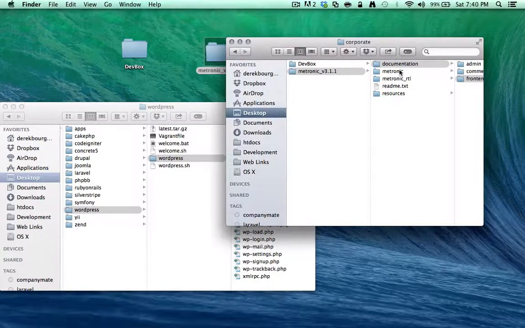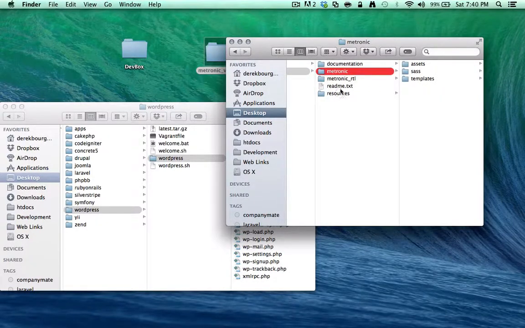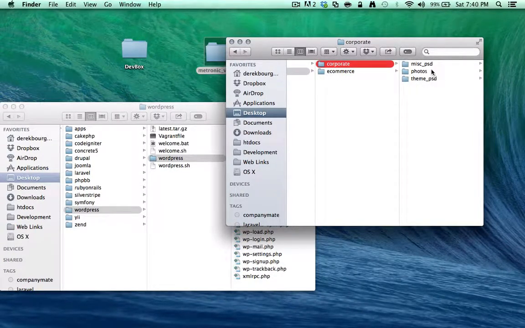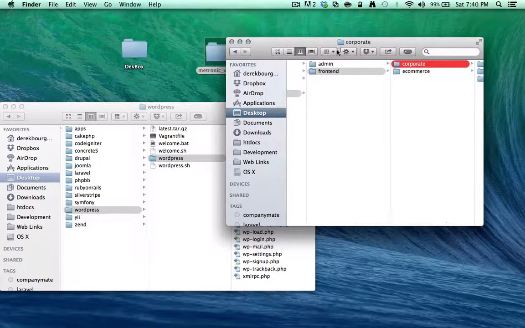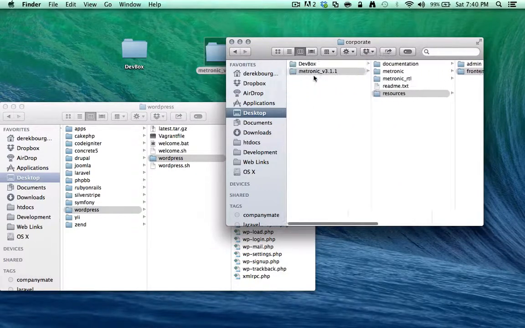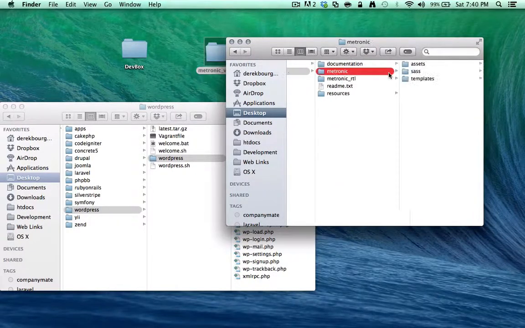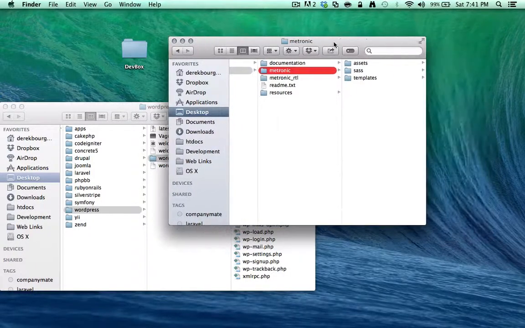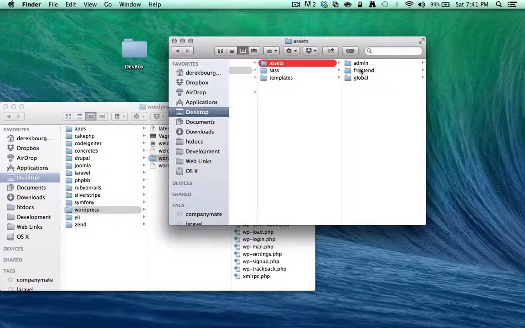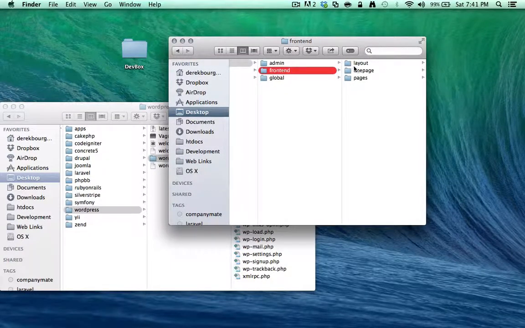And here is the theme. Resources are your PSD files and things like that. So if you need to change any graphics, you can do so in here. We don't need to do that for this video. I'm just going to work with what they've provided us in the theme already. So I'm going to go to Medtronic, and okay, so we know we're going to need the front end and the global.